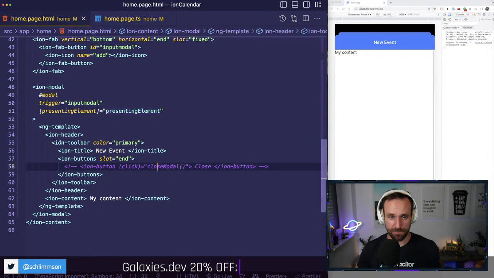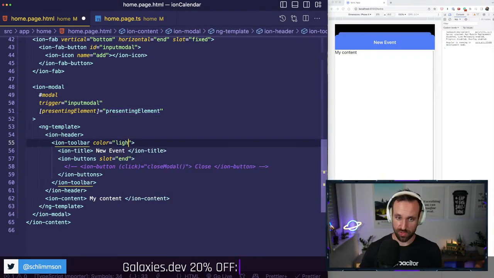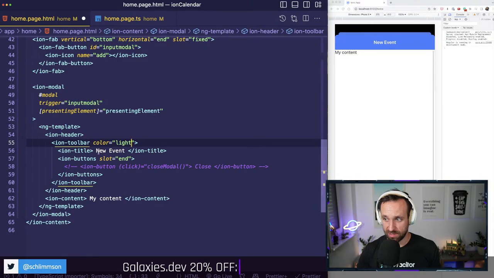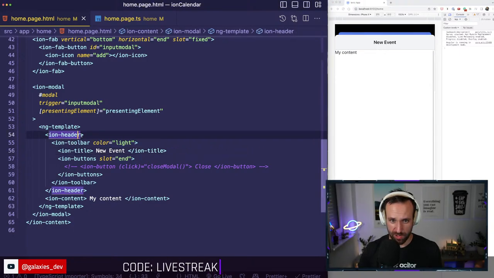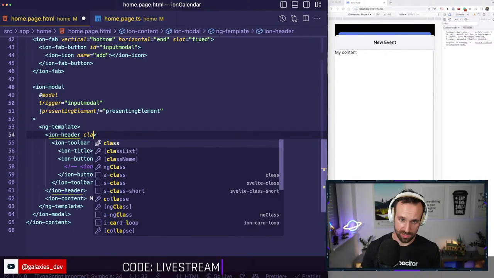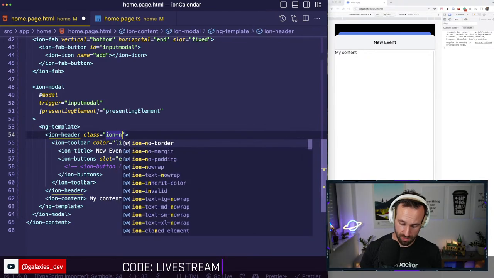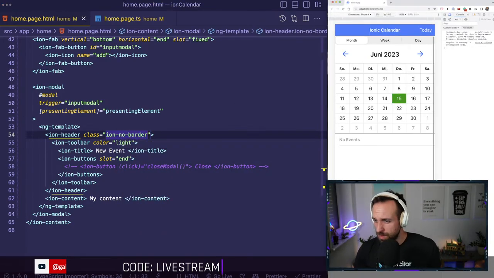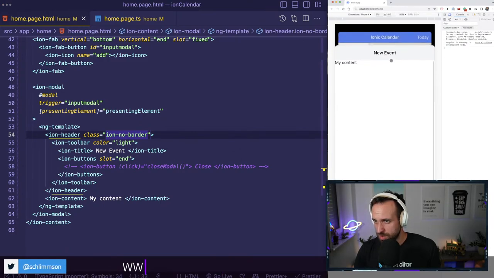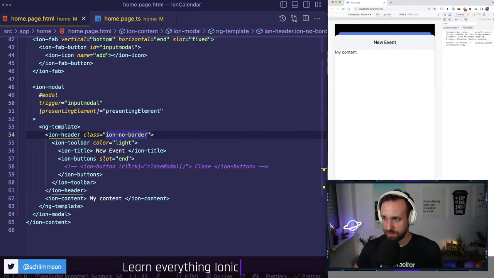For my header, I'm gonna make this difference. I'm gonna use a light color. I'm gonna use new event. And I also want to get rid of the border, so I'm going to set the class ion no border. Yeah, that comes close to what you see on iOS.